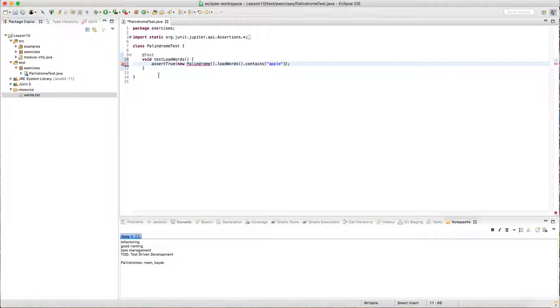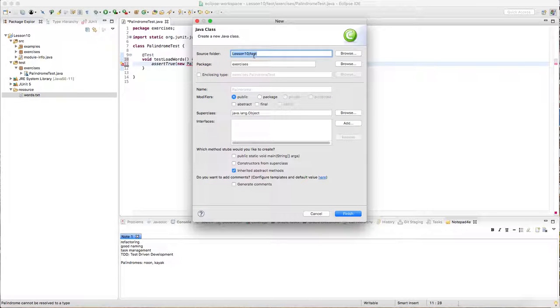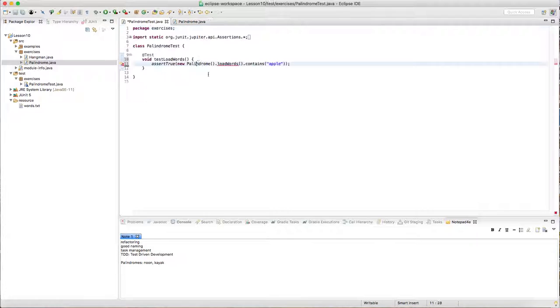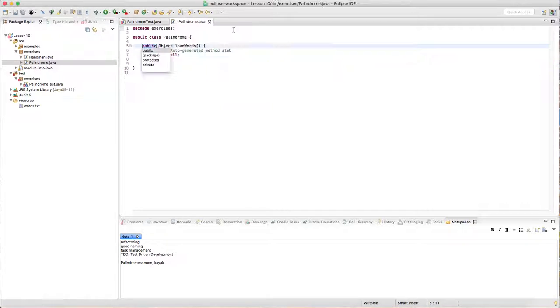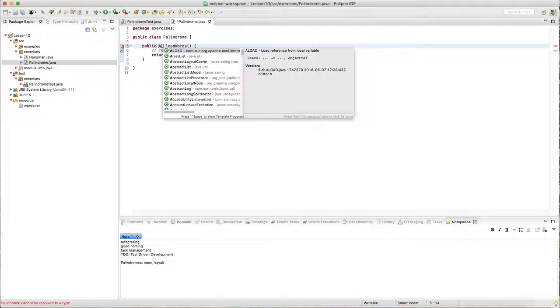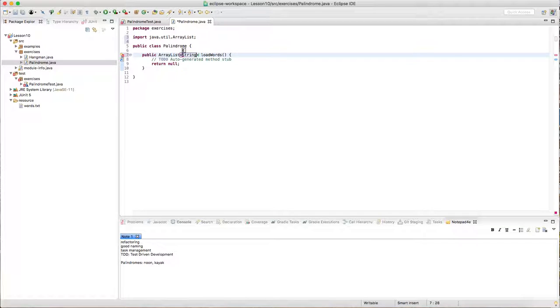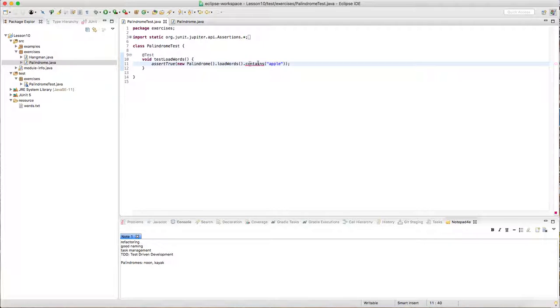to happen. All right, so I'm going to have Eclipse help me make these things. Let's create the class Palindrome. I don't want it to be in the test folder. I want it to be in the source folder. Pop that in there, and then it's going to automatically make me a load words method. There it is. This will actually be returning an array list of words. That'll be strings. Okay, yeah, I know I have to implement that.